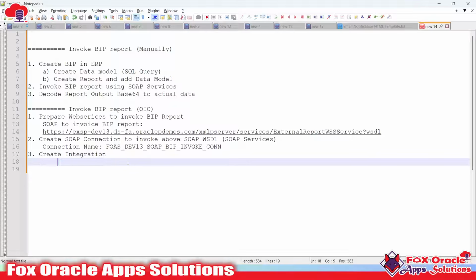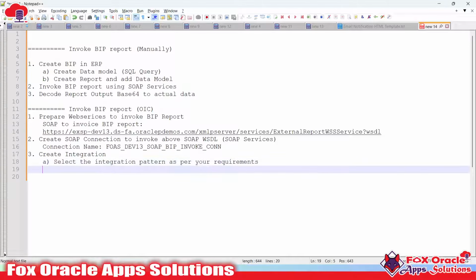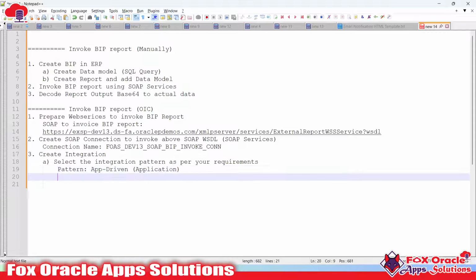So for this, we will add the steps. Select the integration pattern as per your requirements. Now we selected the pattern, and the pattern we selected is app driven. In Gen 3, app driven is considered an application style.